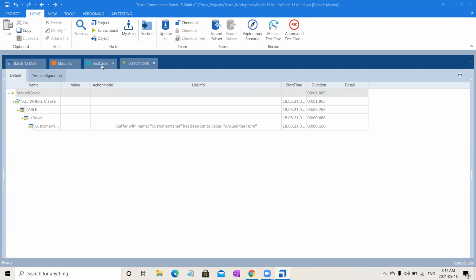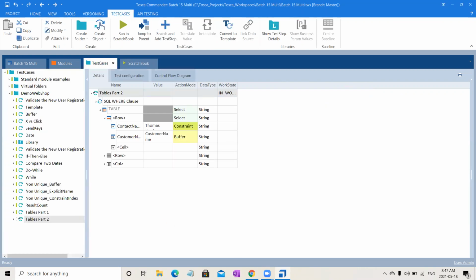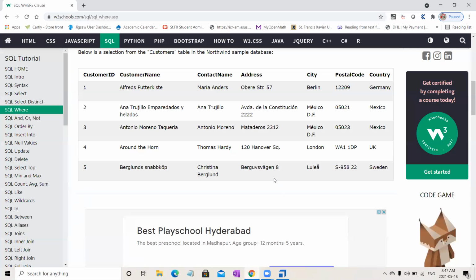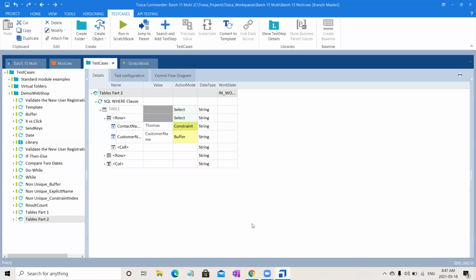Okay, so now what if you have multiple people with the same name? Let's take the example of Mexico here. You have two Mexico countries. So when I ask Tosca to put a constraint action mode here, what would be the postal code that I would get? Is it 05021 or 23? Any idea? I guess it will get 05021. Let's see.